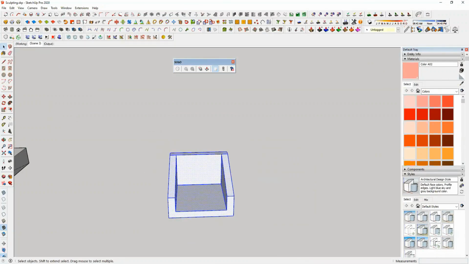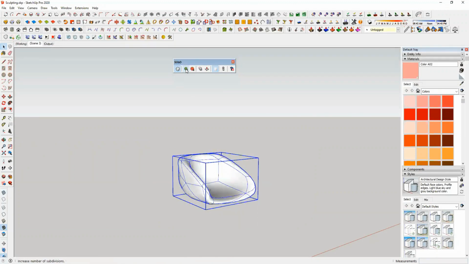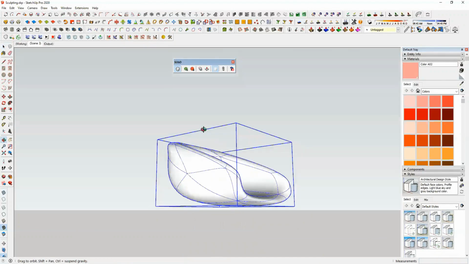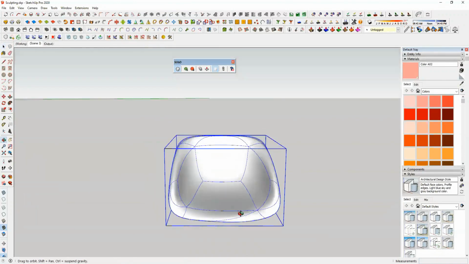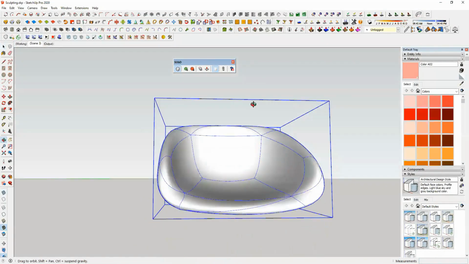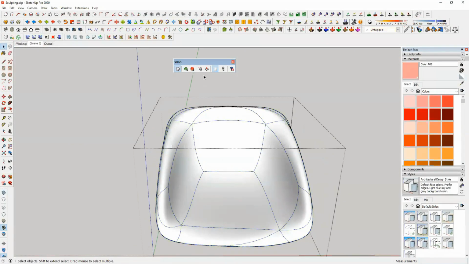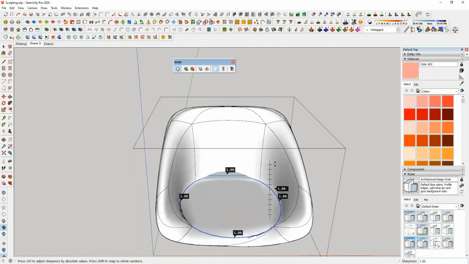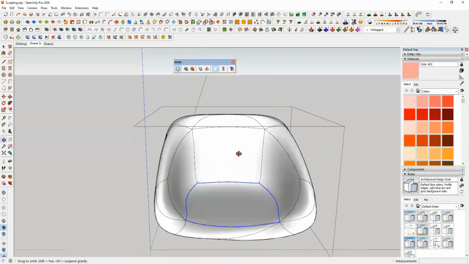Now we need to convert this into a group and apply subd onto the group. So I have applied the subdivision, and we can increase the number of subdivisions by 1 or 2, and thus we have the basic shape. So let's say we need to increase the area of the seating. I'm going to go inside the group, pick the crease tool, double click here, and increase this a little bit until we are satisfied with the shape.